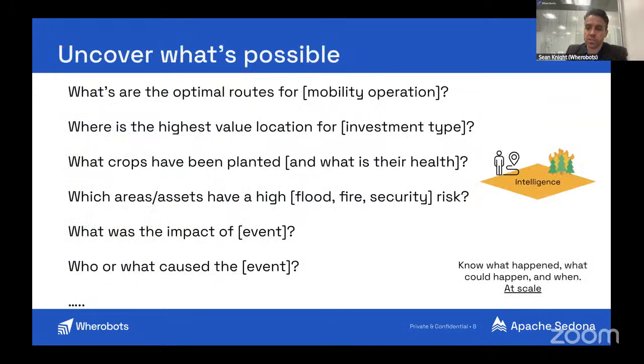And some of the questions that people often ask in these contexts are things like, what are the optimal routes to use for some sort of operation? What is the highest value location? That could be for property investment. That could be for site selection in industries like retail and restaurants. You might be asking what crops have been planted and what is their health. That would use a lot of satellite imagery and agricultural use cases. You see questions like what areas or assets have a high risk, be that flood, fire, security, something else.